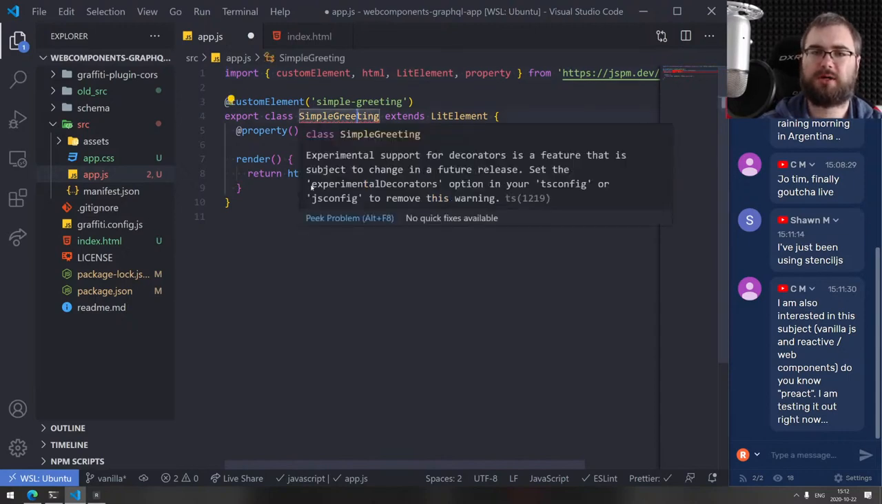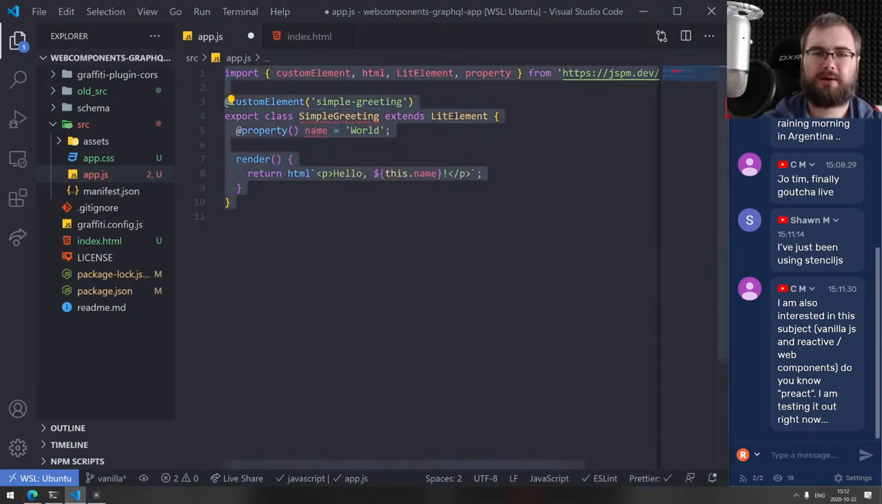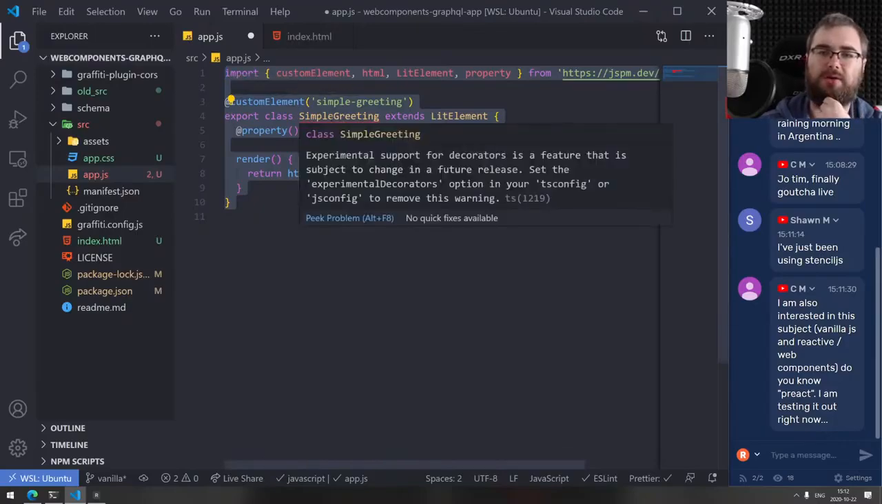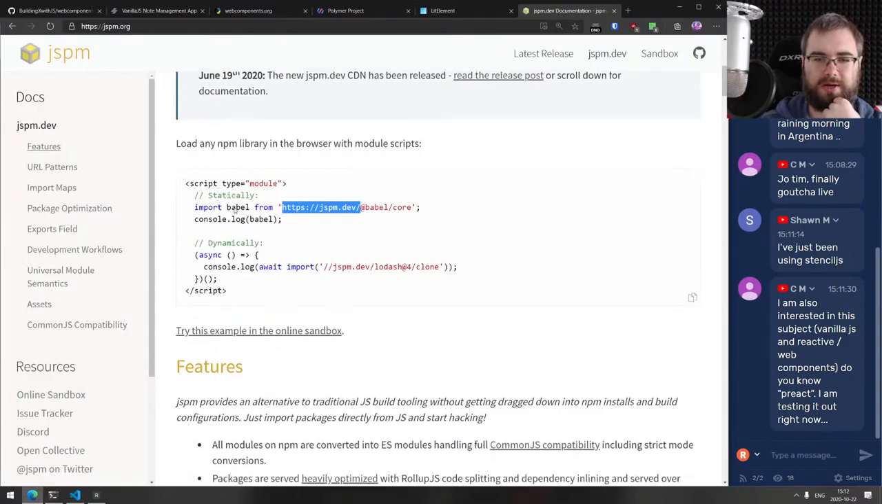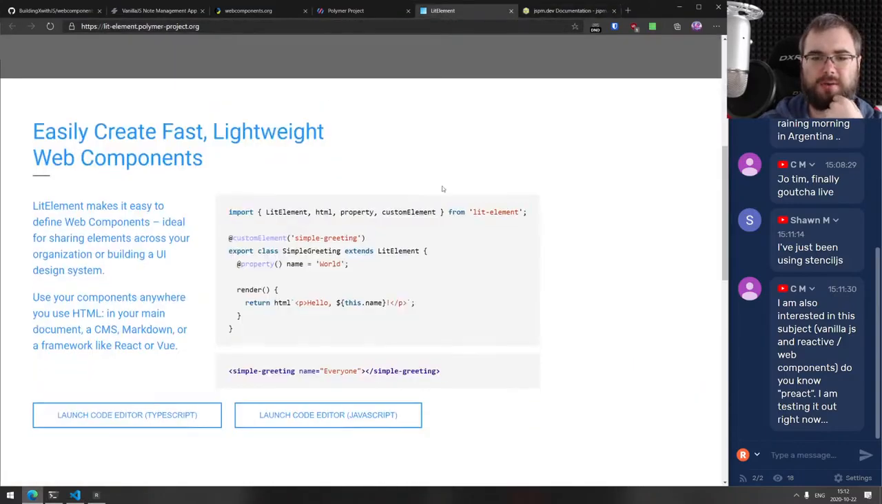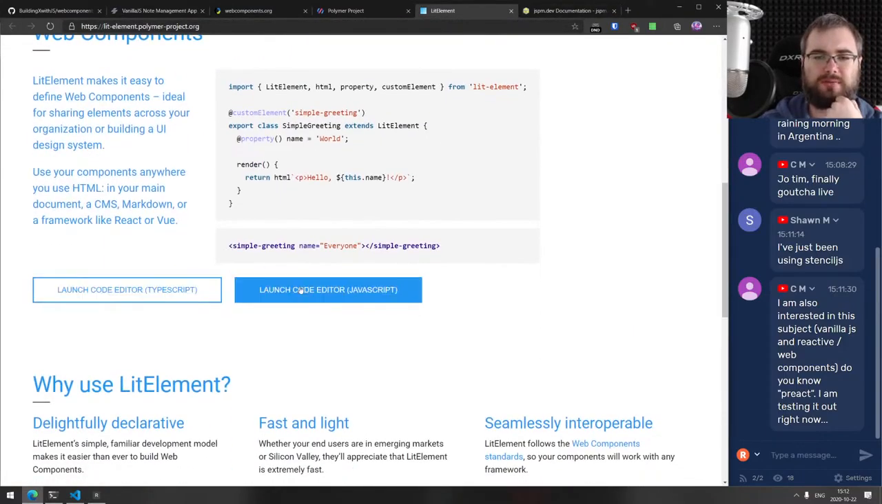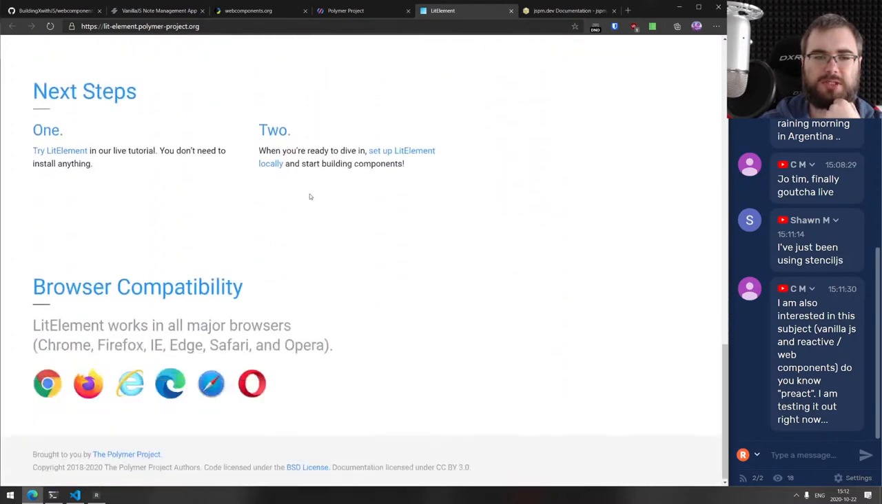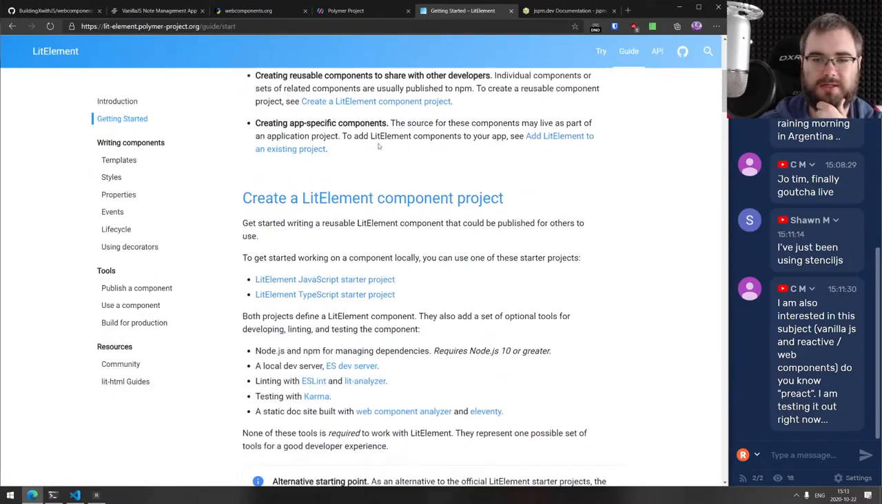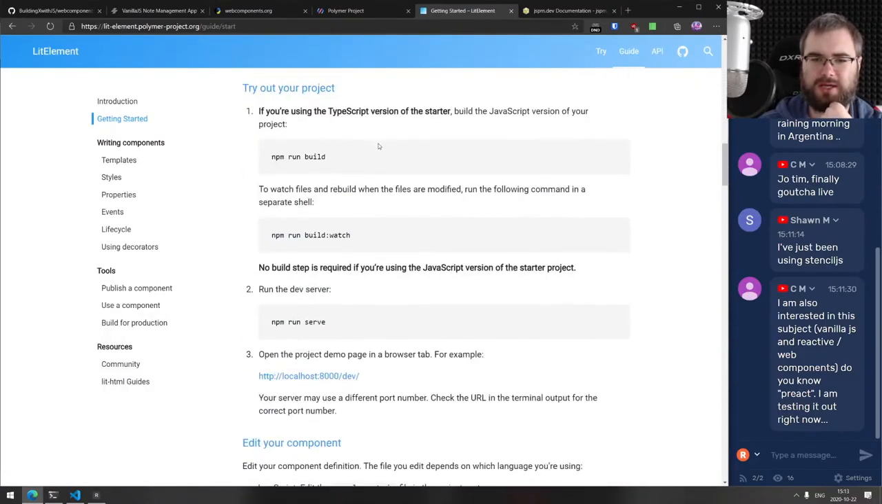So what is decorators? Oh, it uses decorators that are experimental. How does it work without decorators? Can you actually use it? Wait. TypeScript, code editor, JavaScript. Try lit element live. Okay, wait a second. So how do I use it if I am targeting the current browsers? Is there a way to do that?